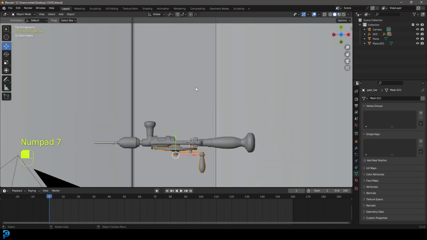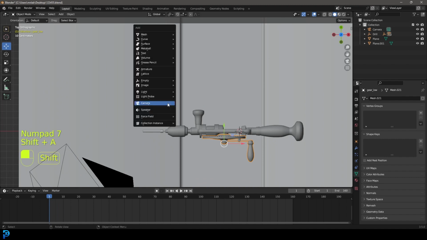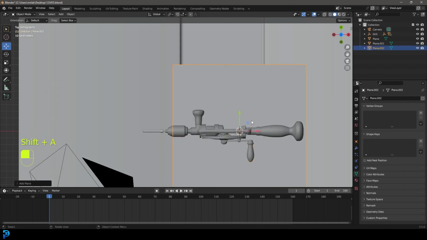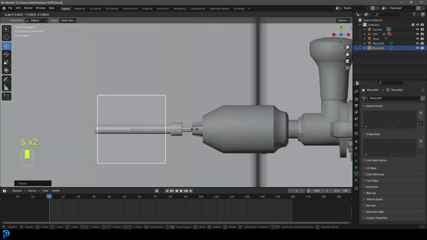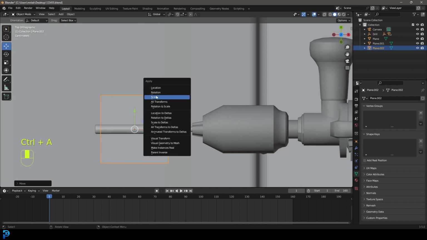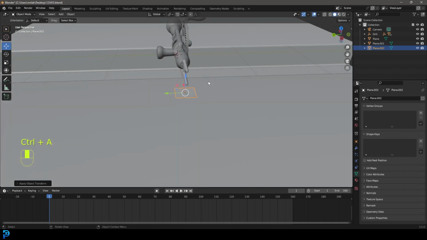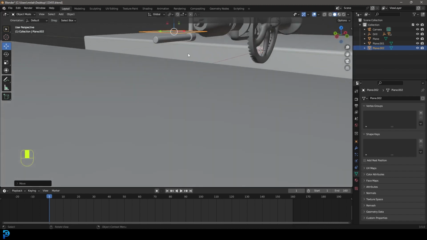We're going to go to our top orthographic view. We're going to press Shift A and add in a plane. With this plane, we're going to press G, X, and move it over. S to scale it down, so probably about this much, and we're going to place it right over here. Control A and make sure to apply the scale. And then we're going to press G, Z, and bring it up, just so it's sitting above this prong over here.